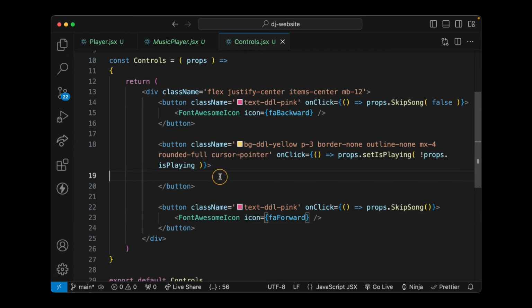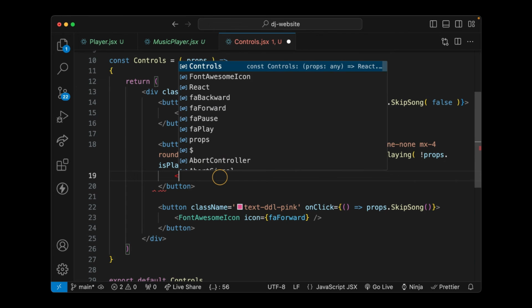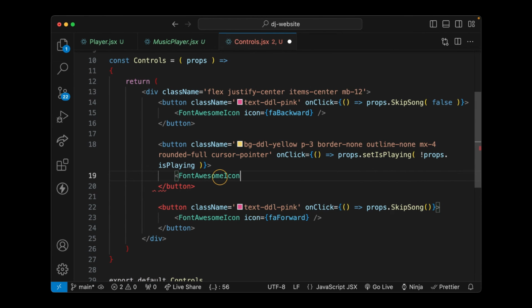So for that, we're gonna bring fontawesome again, fontawesome icon, there you go, close that up. And now we need to define the icon one more time. Okay, and we need to write the logic inside.